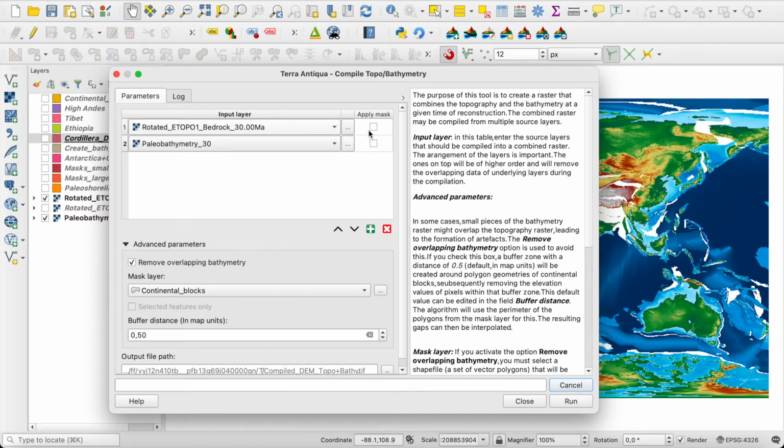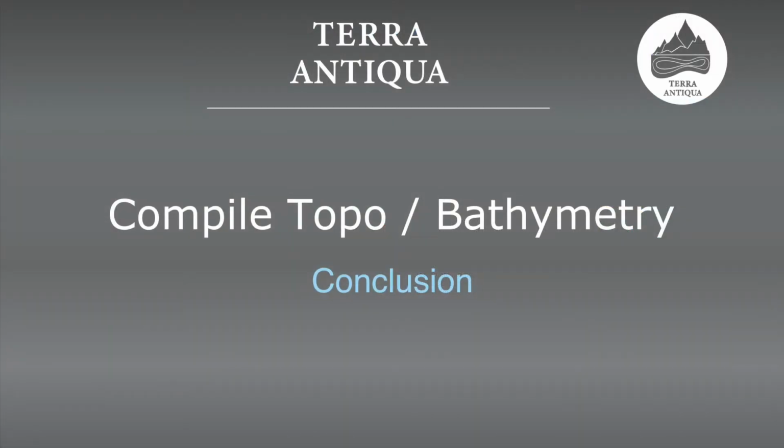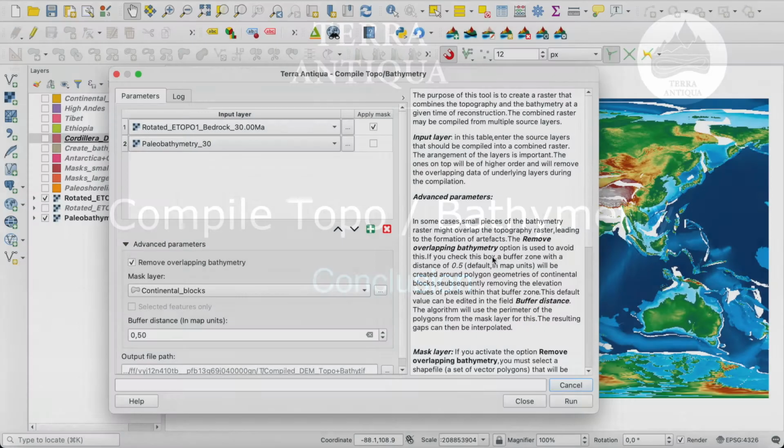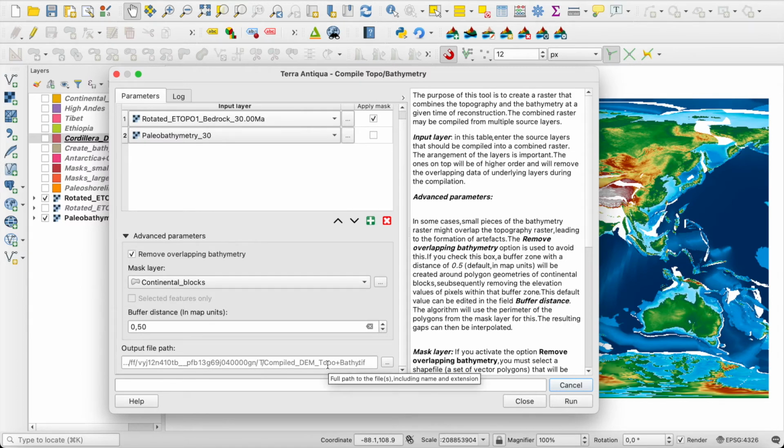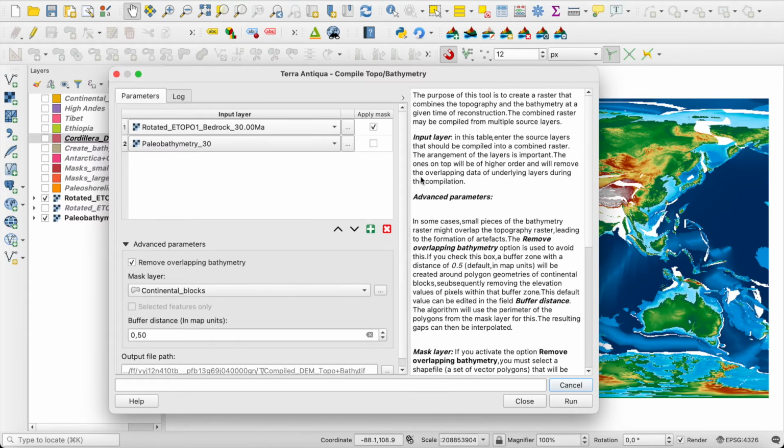Before running the tool, make sure you have checked the box in the input layer list to indicate which raster the continental blocks correspond to. Once it's all set, you can either define an output file path or use the default one, which will create a file in the temporary folder of your system.